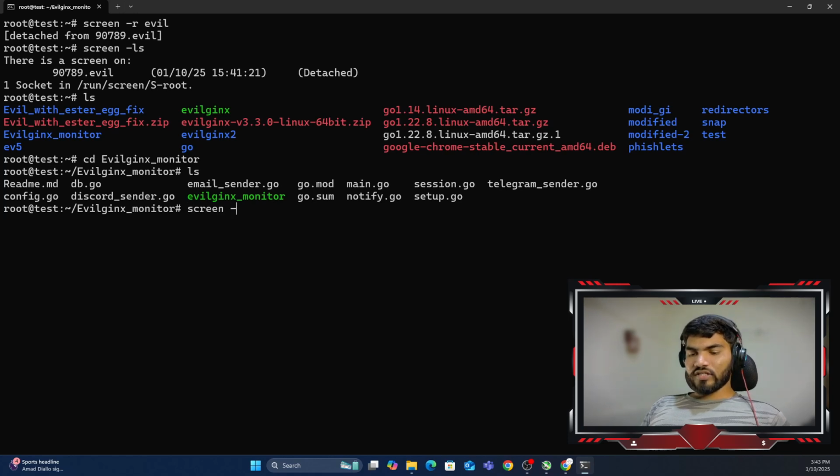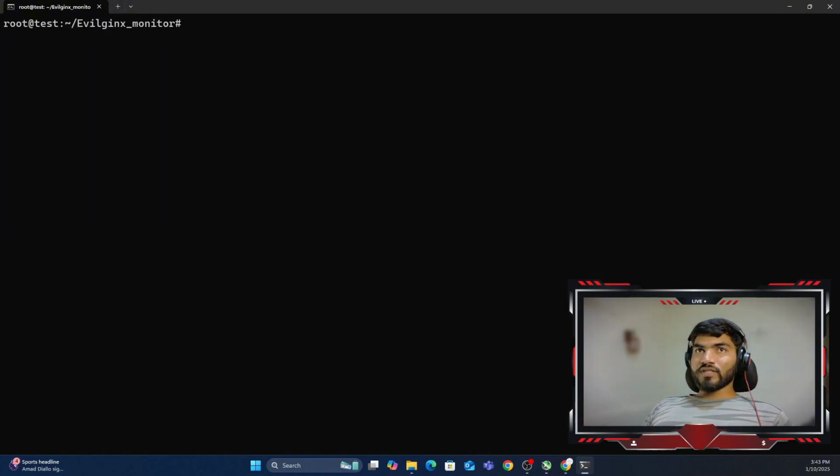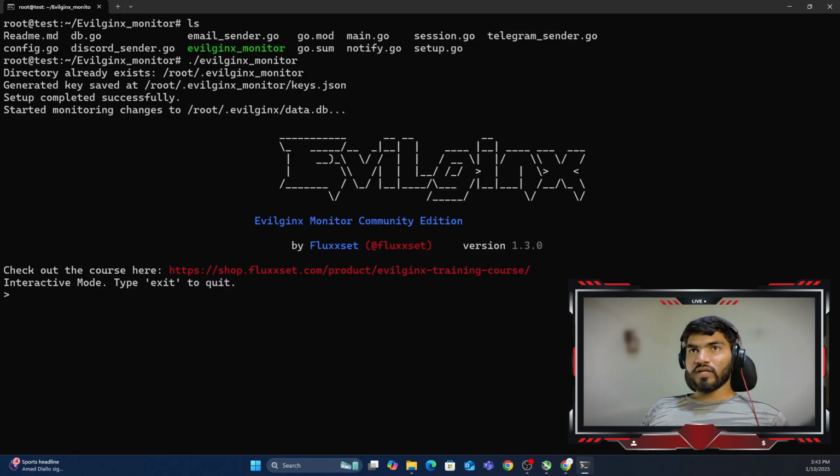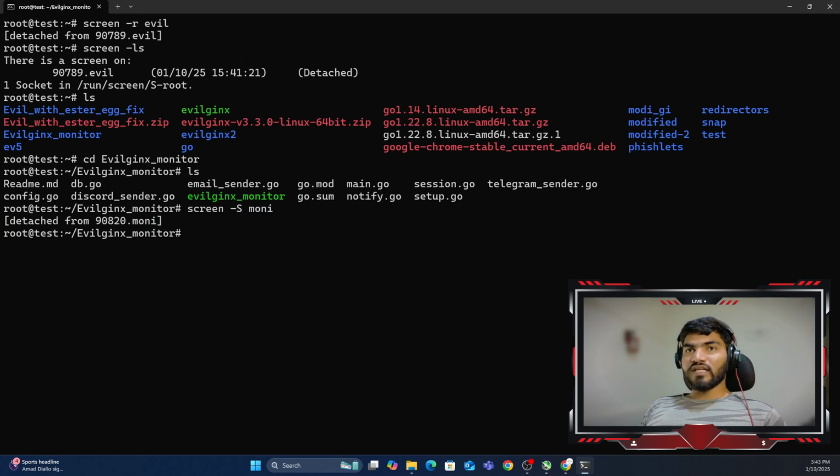Screen dash capital S and the session name will be Moni. Okay, MONI, because I'm running the monitor. It's up to us what we name the session. We can name anything. Okay. So once I do that, it will clear everything and give me a completely new terminal. Let me run evilgenix monitor, and evilgenix monitor is running. Now I will press Control A D and it will exit from that session, and the evilgenix monitor session will also run in the background.